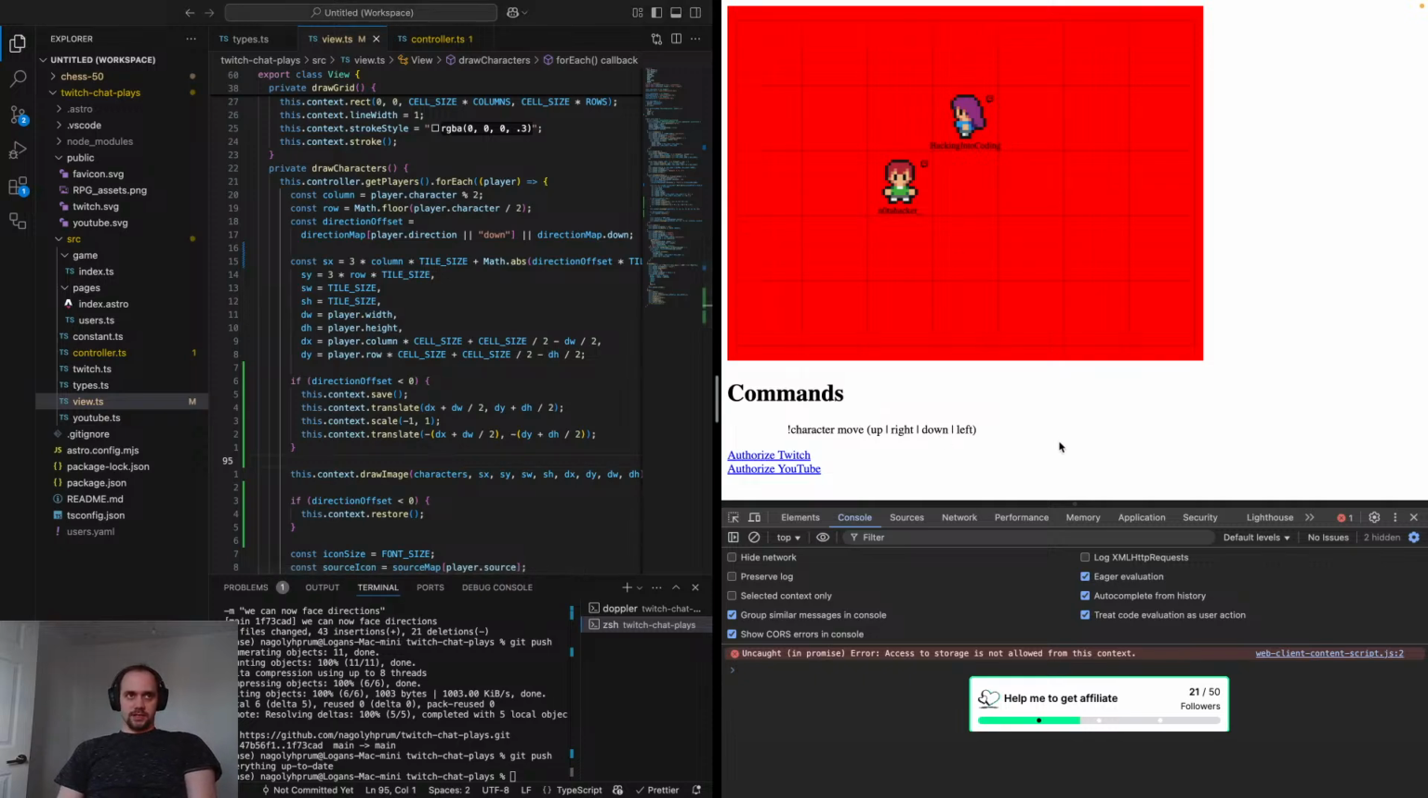Alright, so we did one aspect, which is showing the character facing position. I'm going to take a quick break and grab some more. I'll be right back.